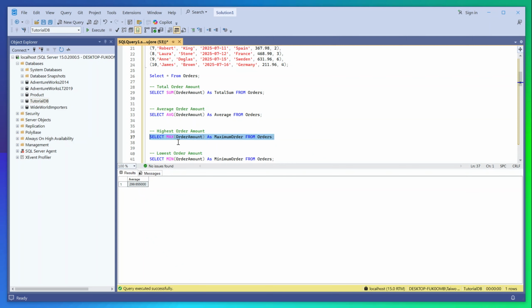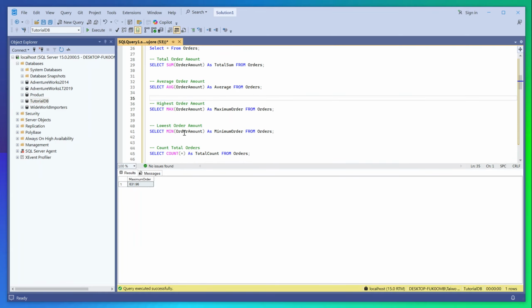Let's see the maximum. SELECT MAX, which is M-A-X, not the full word maximum, order amount AS maximum order FROM orders. Let's execute that. It is 631.96. That's the highest order in that data set. Let us see the lowest. SELECT MIN(order amount) AS minimum order FROM orders. You can see 52.45.